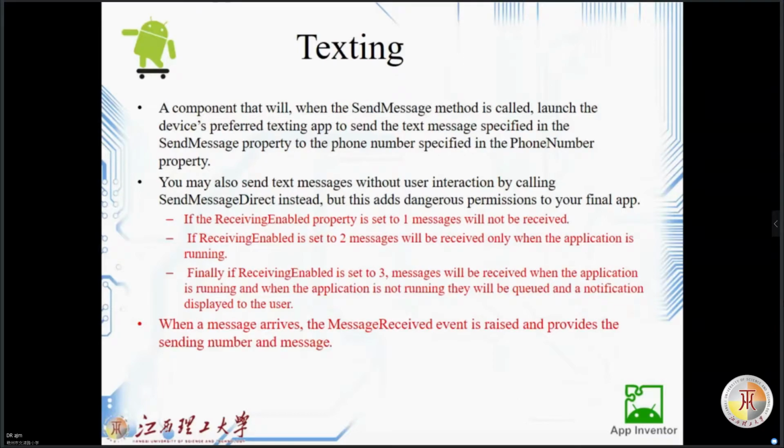Texting is another component. When the send message method is called, it launches the device's preferred texting app to send the text message specified in the message property to the phone number. With this, you should specify the phone number property, and you may also send text without user interaction by calling another method. There are some cases in this part.